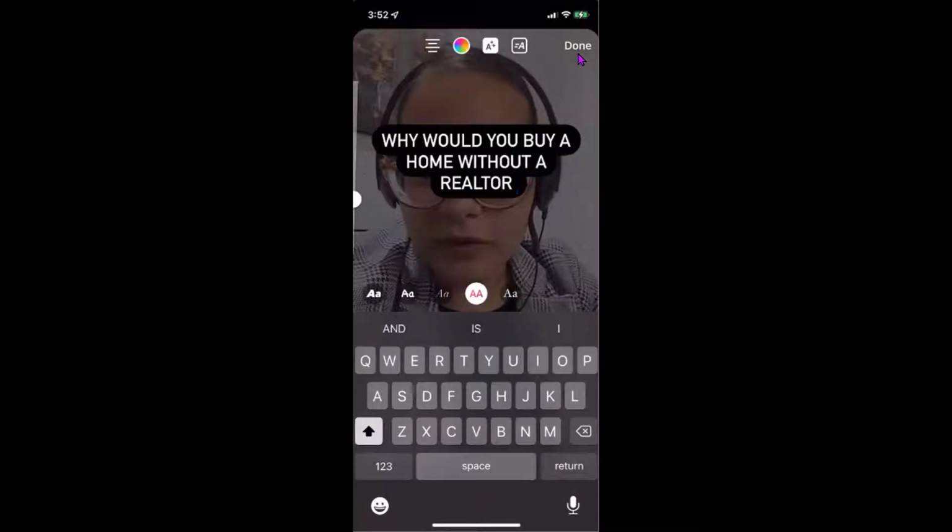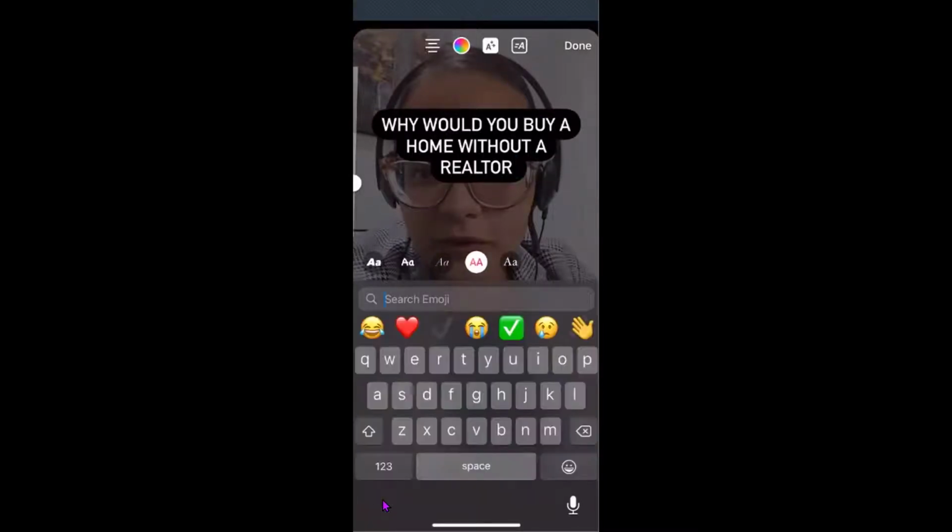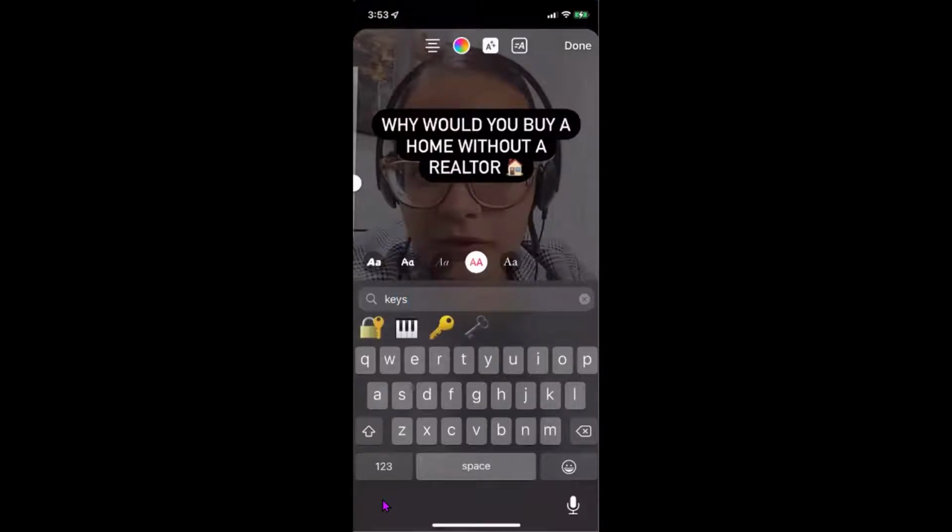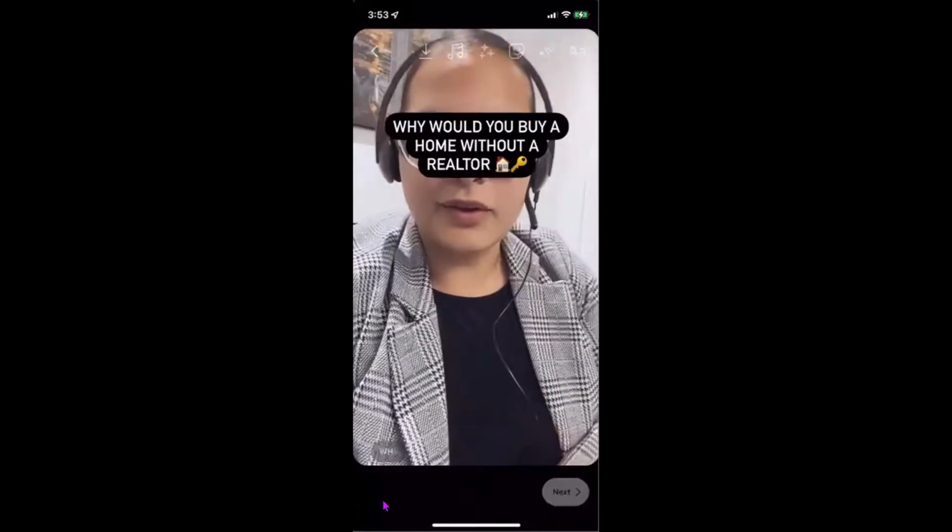You can add an icon. So it's right here, the little faces, and you can look for an emoji, maybe a house, maybe some keys. So let's review that, keys. All right, tap on done.